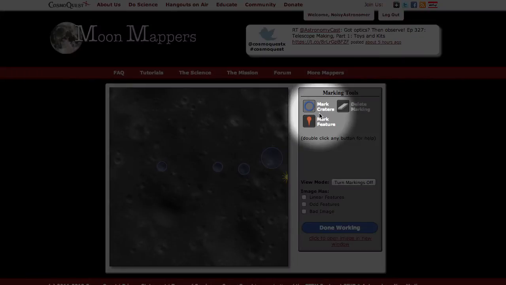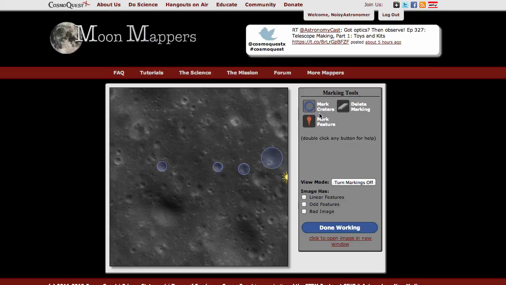mark features tools. This includes a guide on how to identify craters so that you can correct the incorrect marks made by the computer much better, as well as accurately add your own craters. If you're already familiar with that process from Simply Craters, then go ahead and get started.